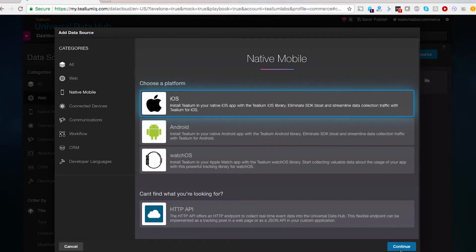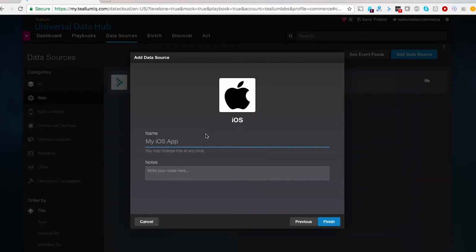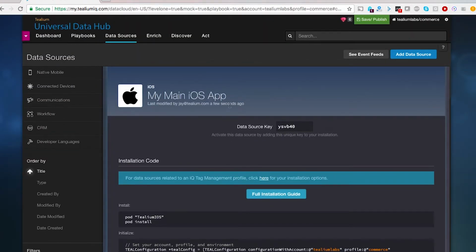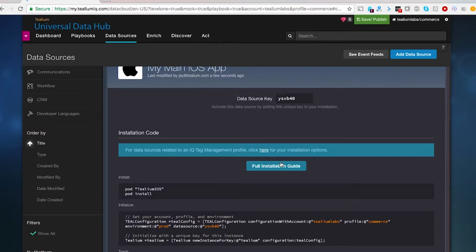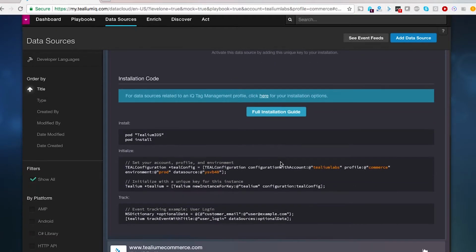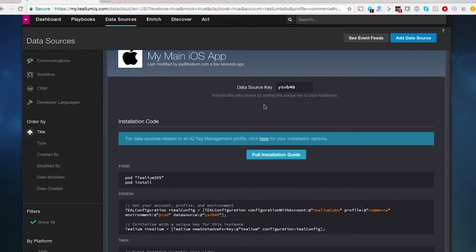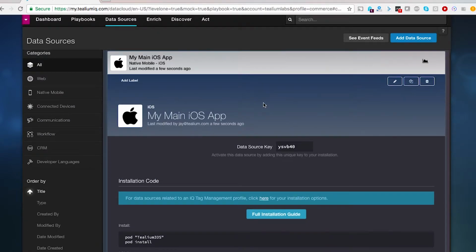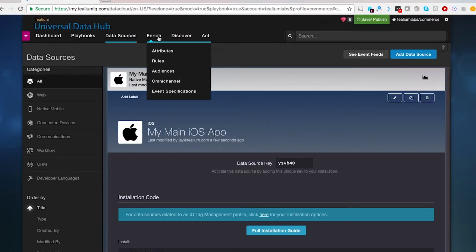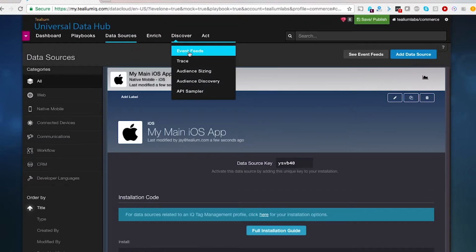So today we'll use an iOS app. We'll call this my main iOS app. And Tealium provides you access, a data source key, an installation guide, and all of the instructions to get our SDK into your iOS app. Once that iOS application has been added, our SDK begins collecting data and making it available for your uses.